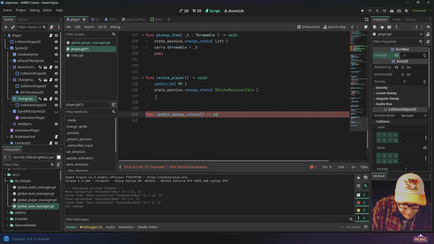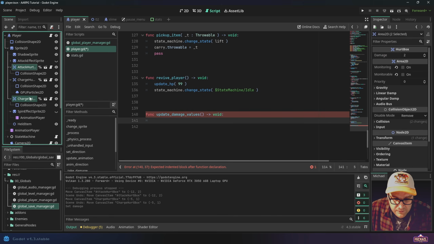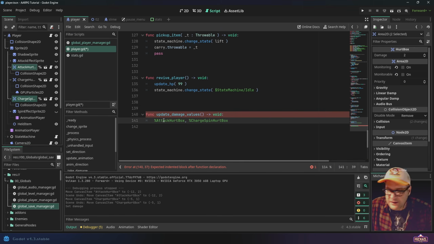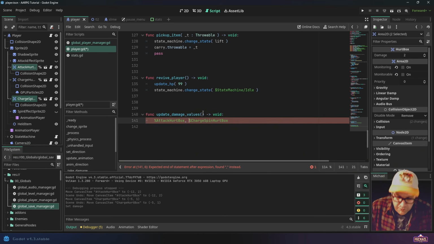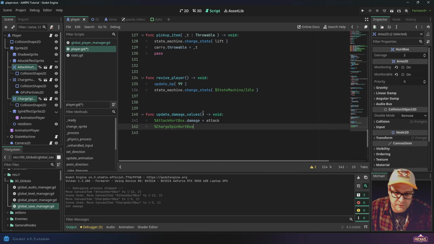Okay, so this is going to be a simple function, and all I'm going to do is grab these two hurt boxes, the attack and the charge spin. I'm not going to grab this charging hurt box. I'm just going to drag these in. I'm not even going to get a reference to them in the script because I don't think we need to. We just put them on separate lines. We know that these have a damage value, so we're just going to set this. And the attack will be equal to the attack value. And then later when we add equipment into the equation, we can update how this update damage values works. For now, it's just tied directly to the player's statistics, his attack stat. That changes when he levels up.